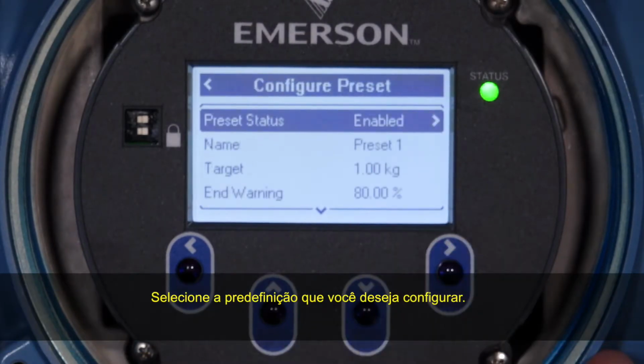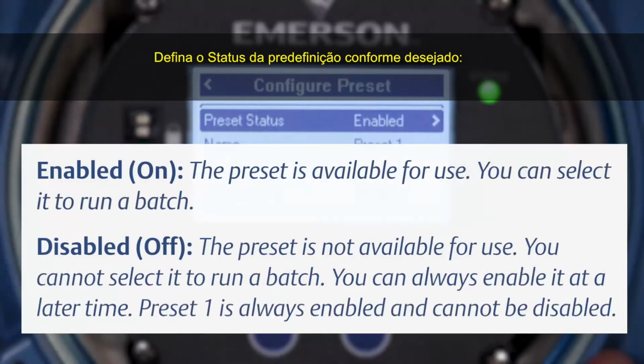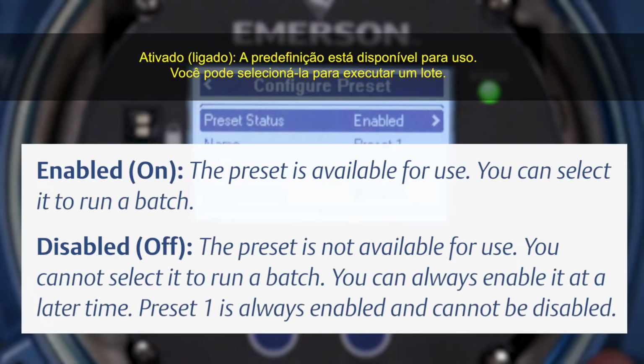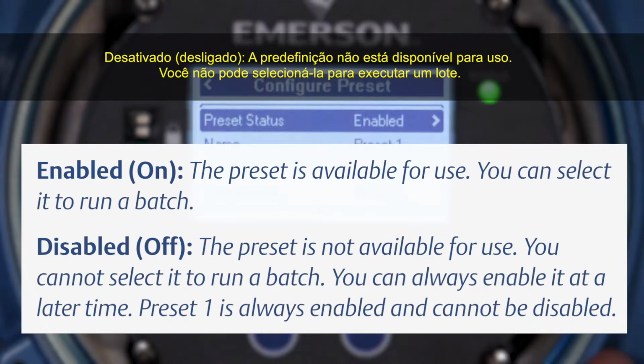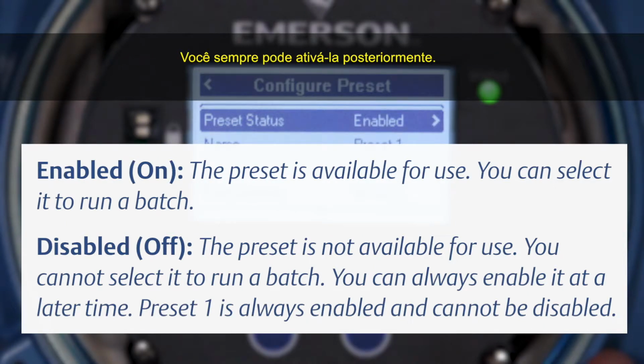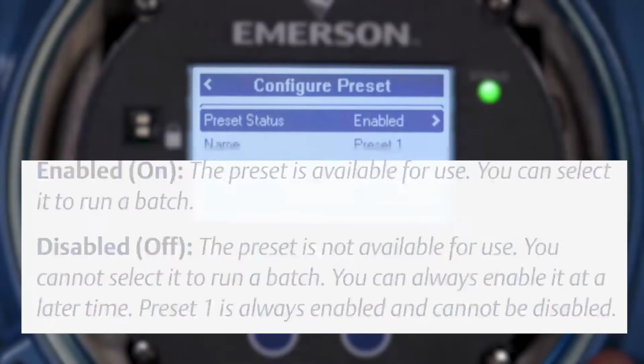Select the preset that you want to configure. Set the preset status as desired, enabled or on. The preset is available for use. You can select it to run a batch. Disabled or off. The preset is not available for use. You cannot select it to run a batch. You can always enable it at a later time. Preset 1 is always enabled and cannot be disabled.